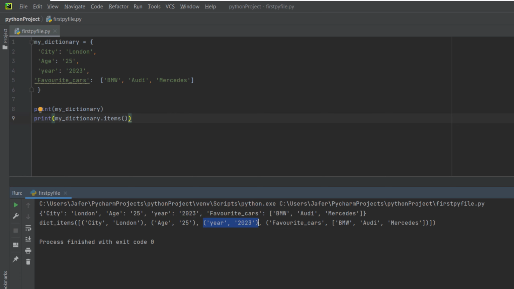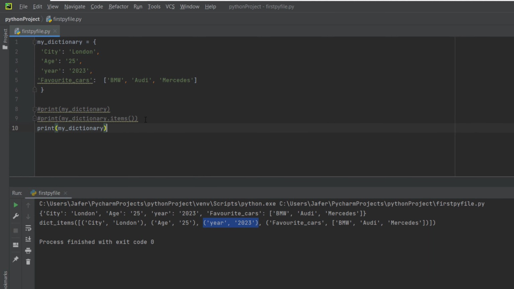Or we can print a particular item. So if I hash these, the way we print a particular item is to print my_dictionary as usual, and then in square brackets we can specify, let's say, the key age.